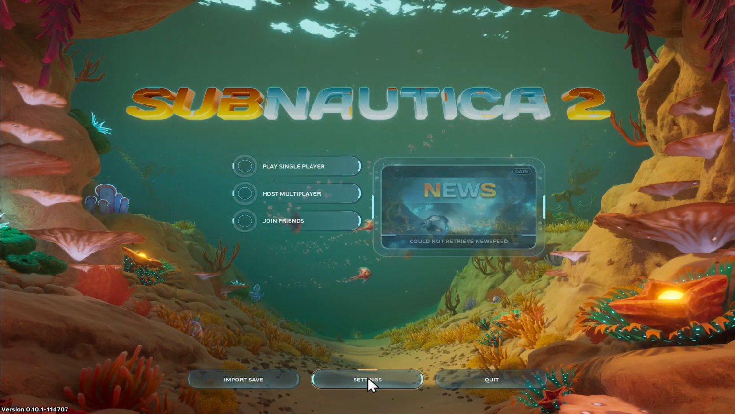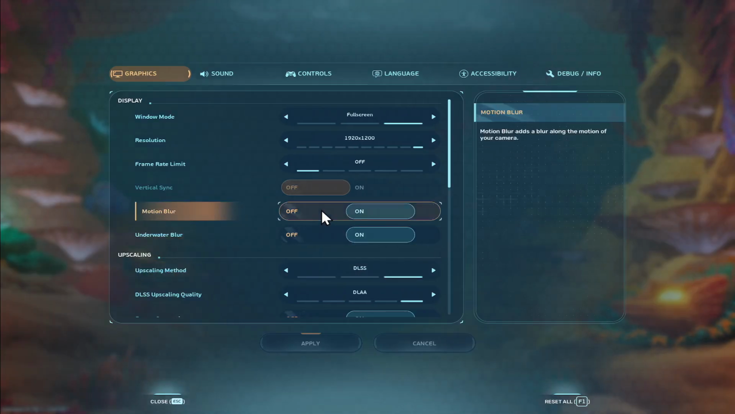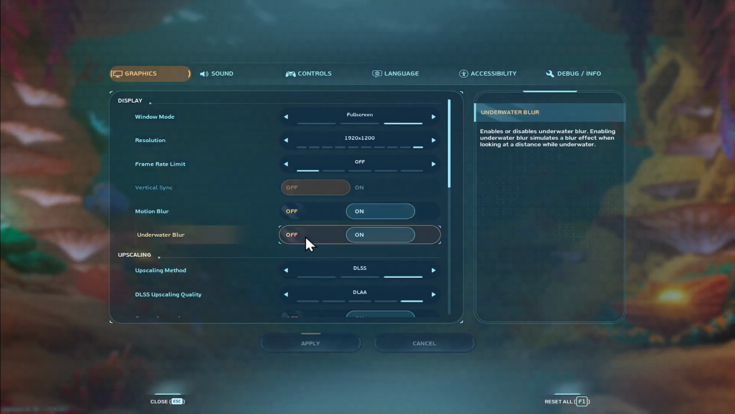After choosing your settings, when you press the escape button, you will be asked whether you are sure that you want to apply your changes. Once you click on apply, it will then be set.